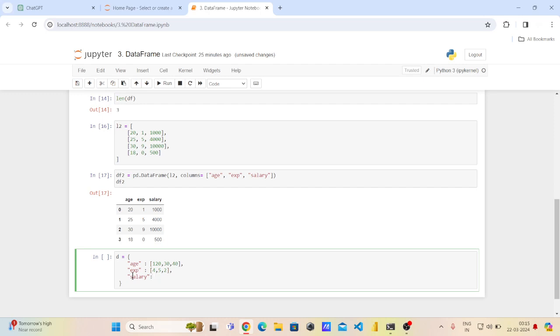Salary is 1 rupees, 2 rupees, and 3 rupees. So this is our dictionary where values are in lists. If we want to create a data frame from a dictionary, remember that the dictionary's outer keys will be the columns. So let's see that.